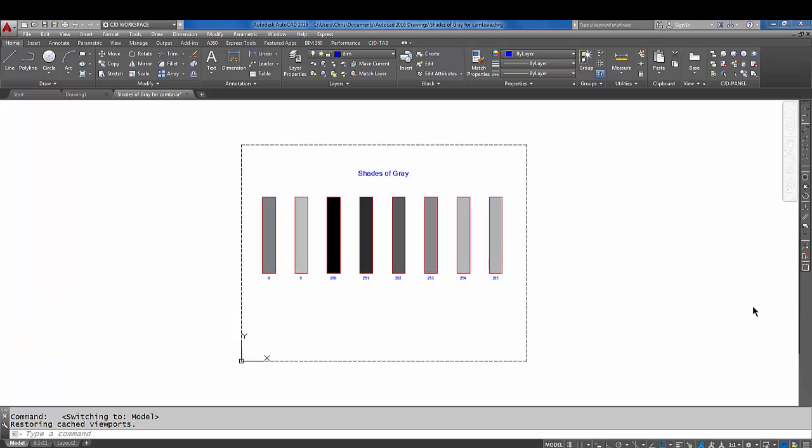AutoCAD students, today's objective is to create a CTB file. A CTB file is a pen file that you apply when you're going to print or plot that allows you to print different shades of gray or blacks or colors. In this instance, we're going to make a CTB file that will allow us to print different shades of gray to a black and white printer.